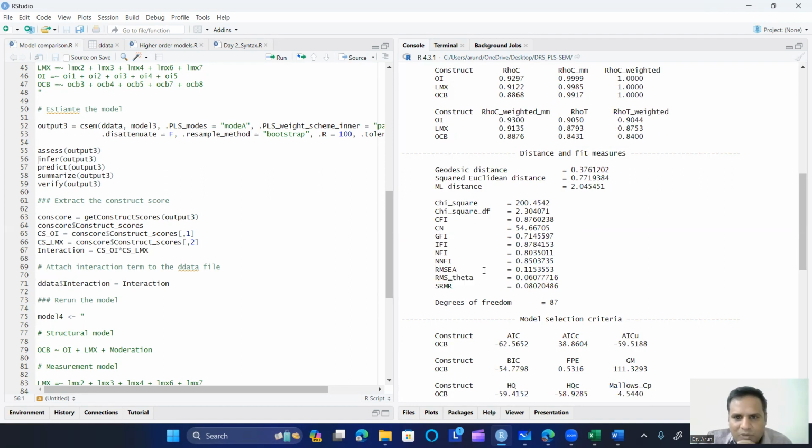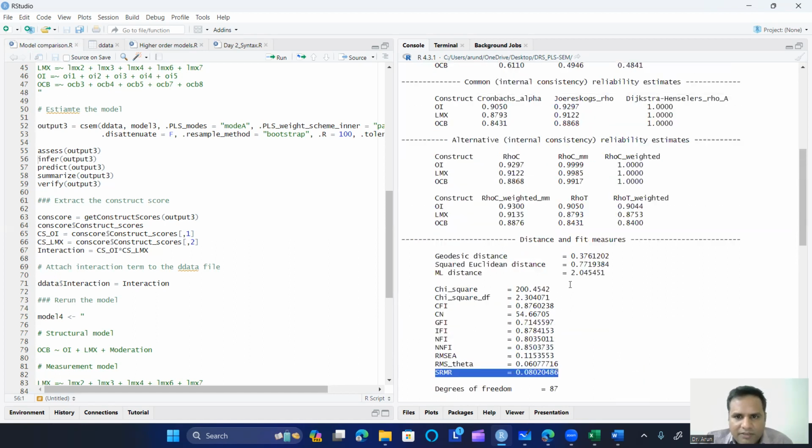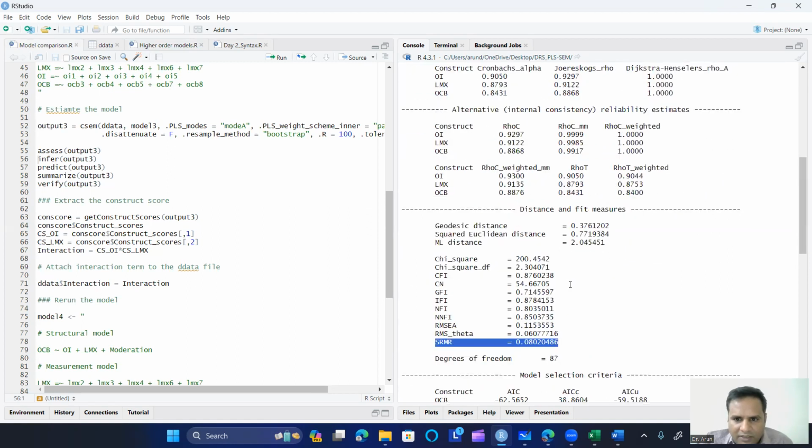And then people talk about goodness of fit, which should be above 0.60. So when people talk about model fit indices in PLSSEM, they talk about GFI, RMS theta, and SRMR. This you will not get in the seminar package. And there are so many things.